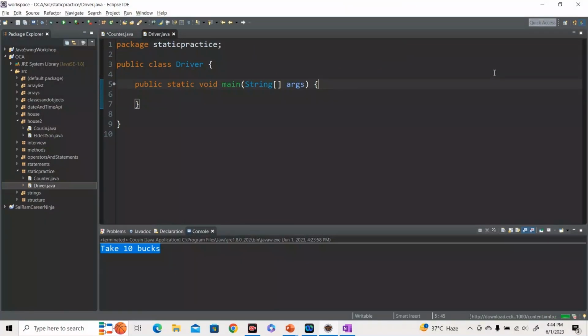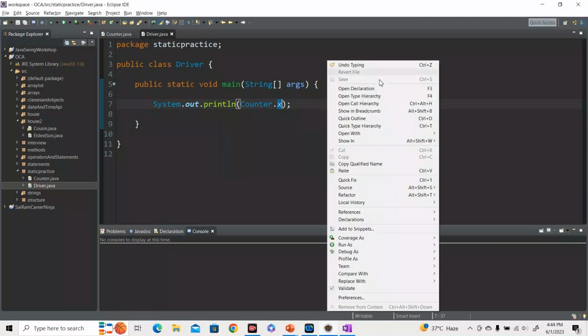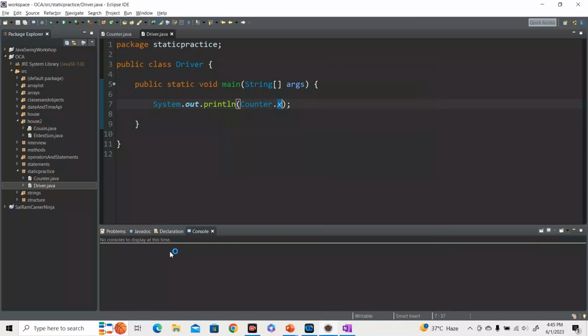So as I've told you, to access this variable x, we use the class name, right? So if I try to do counter dot x over here and run it, my god, there's some issue with my Eclipse. Let me run it like this now. So you can see the value is 0. That's fine.